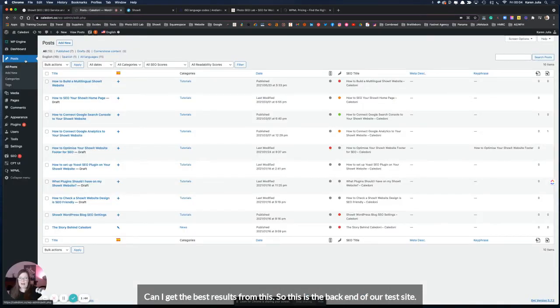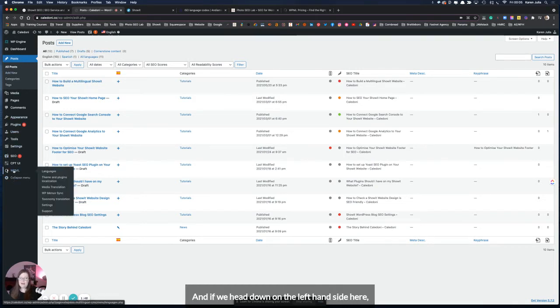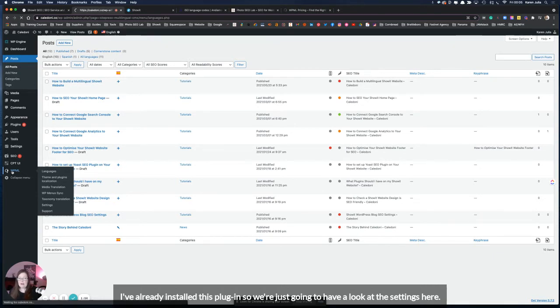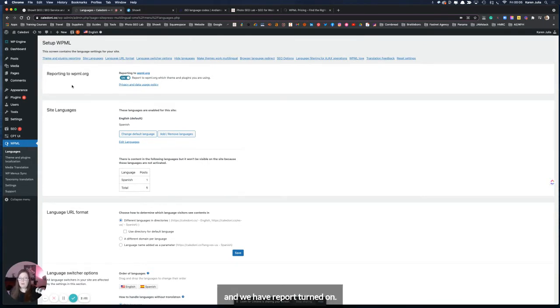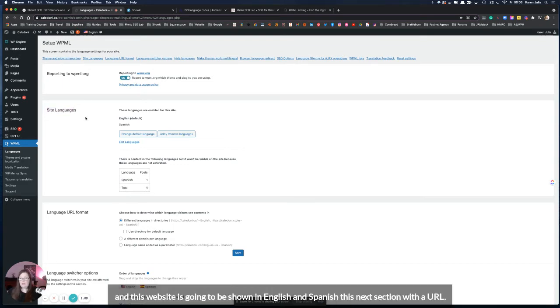So this is the back end of our test site. And if we head down on the left-hand side here, I've already installed this plugin. So we're just going to have a look at the settings here. If we click on it, it opens up with this initial settings screen. And we have reporting turned on. It's not essential. The next section down is for site languages. And this website is going to be shown in English and Spanish.